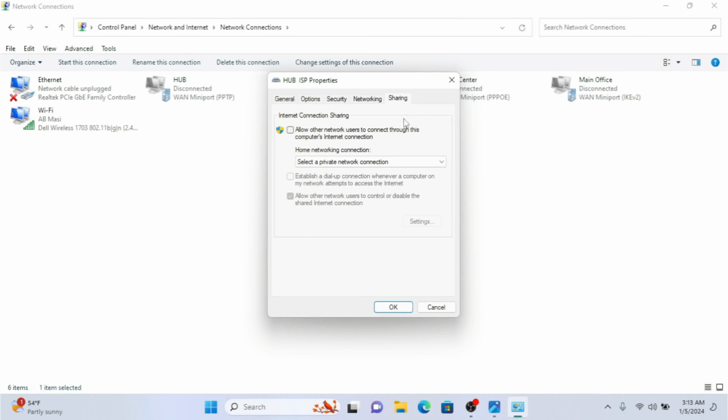On the sharing tab, easily you can select allow other sharing and select the Ethernet type you want to share this through, whether this Wi-Fi or Ethernet or any other connection. So simply you can share your internet across other interfaces as well. So this is how we configure this point-to-point protocol over Ethernet.